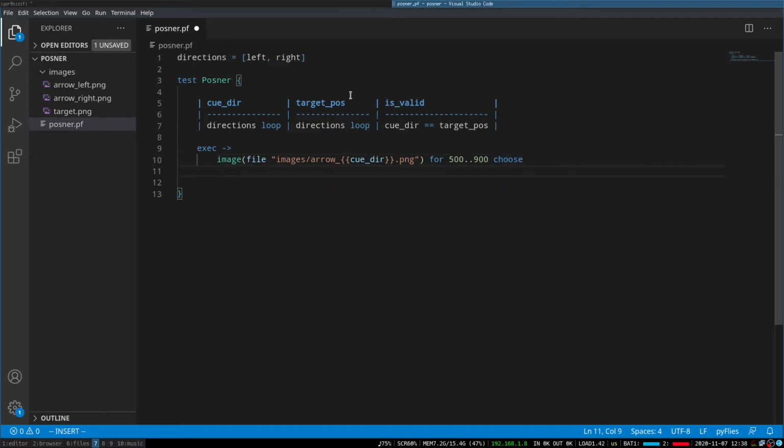Okay, let's now specify our target appearance. So the target will also be an image. I'll just say image. And then the relative path will be images / now we have a constant name, so this is just target.png. And the duration, here we want this target image to be shown for an indefinite duration until the subject clicks the mouse on this target. So we won't specify any duration here.